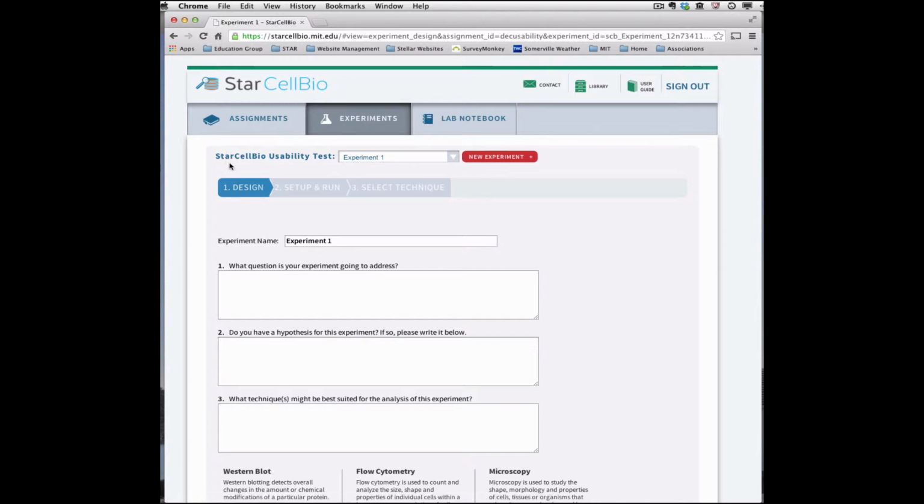At the top of each Experiments page, you will see the assignment name for which you are performing experiments, and the current experiment's name. This drop-down menu can be used to navigate easily between experiments for a particular assignment. Underneath this, you will see the navigation toolbar, which shows your progress through the steps of an experiment. In addition, it can be used for navigation between the different pages of StarCellBio.